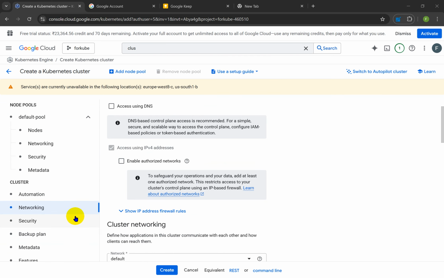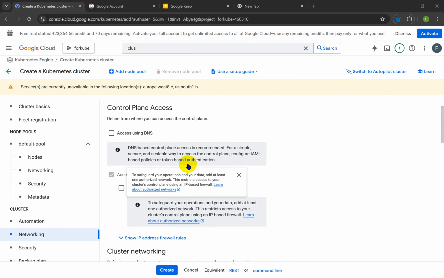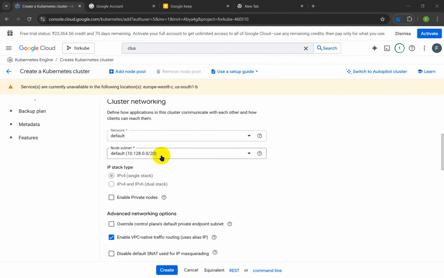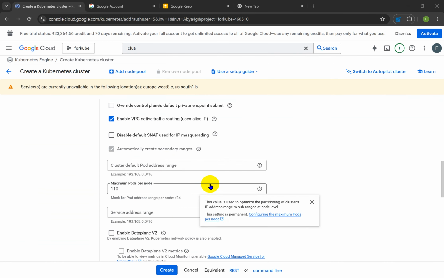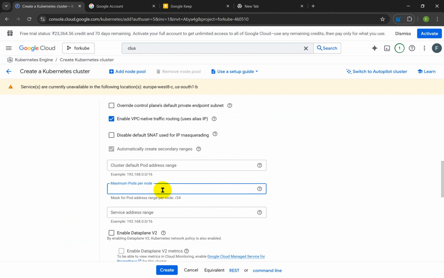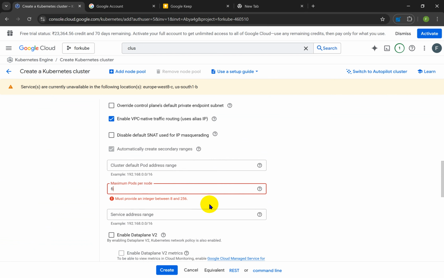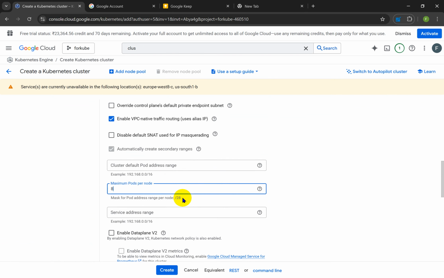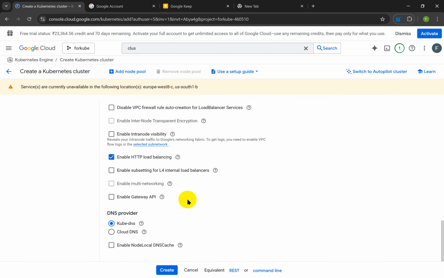I couldn't find it. So scroll to the networking part and scroll down here to the maximum number of pods per node, which is 110. So scroll it to 8. See, it won't take less than 8 because it's between 8 and 256. So put it to 8.